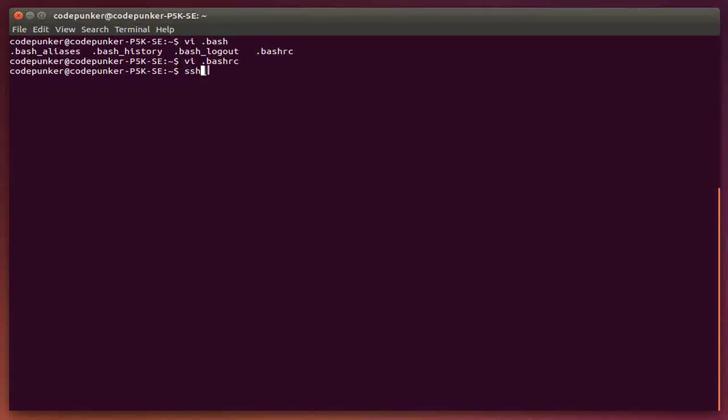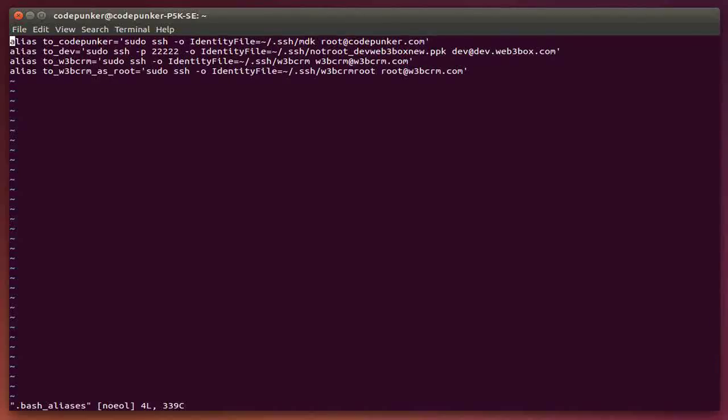Now this being done, as you know, an SSH connection is done through syntax that looks similar to this: ssh root@something.com. Let's go ahead and have a look at the bash aliases file. So vi bash aliases, and inside of it, as you can see, I already have defined a few of my most used remote server connections.